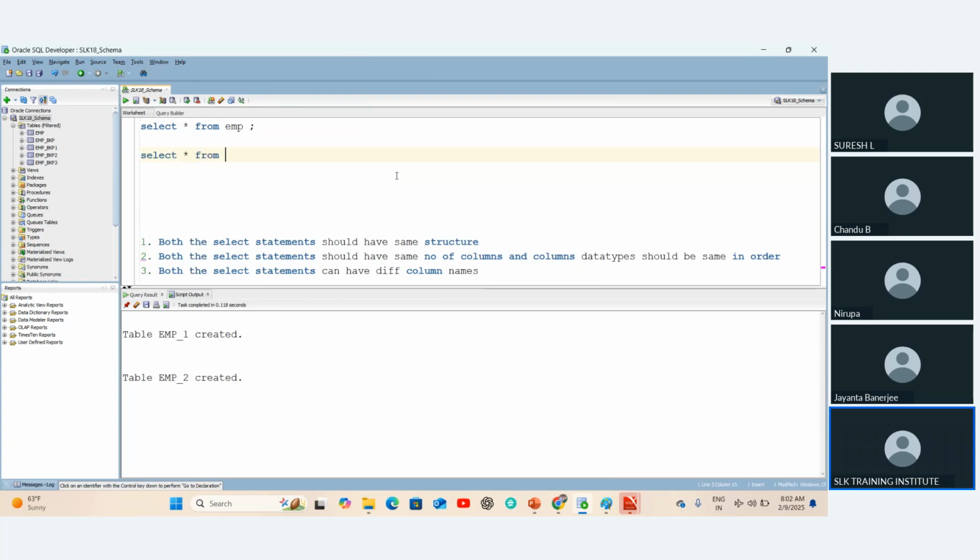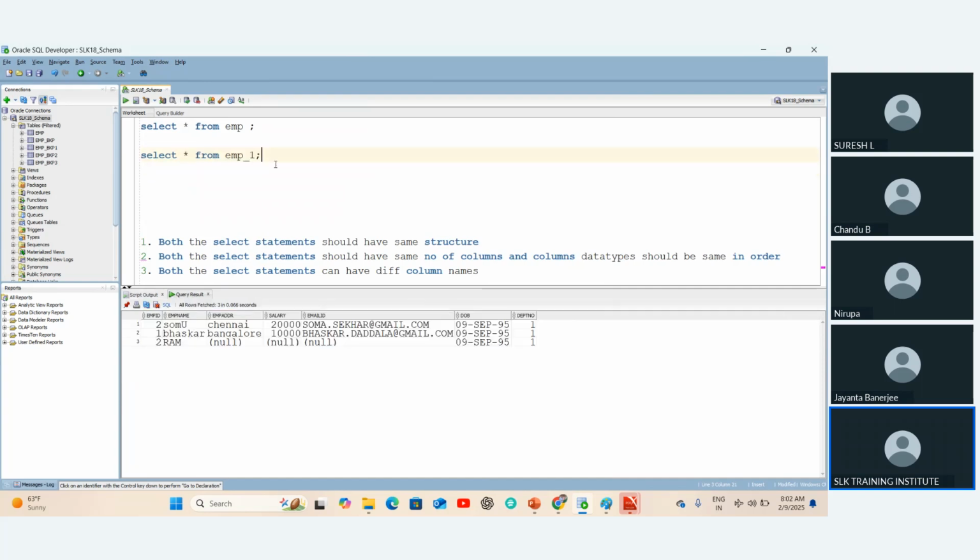Select star from emp1, I have this data, and select star from emp2, I have this data. Now I want to combine these 2 tables. What is going to happen when I use set operators? The first set operator is the union set operator.